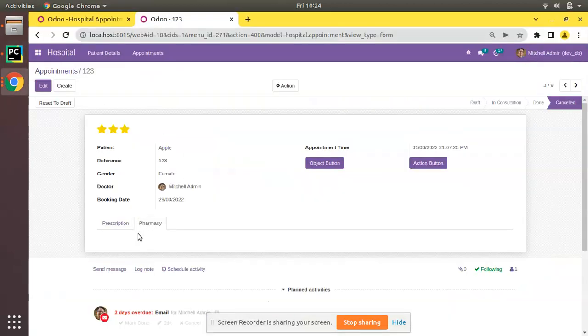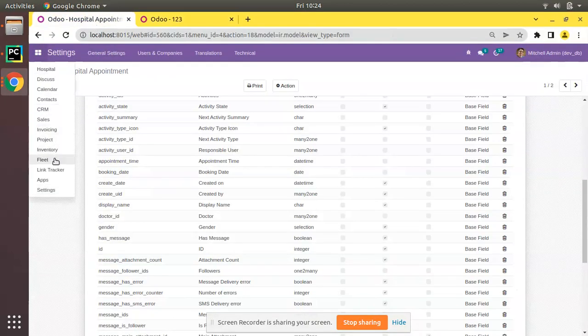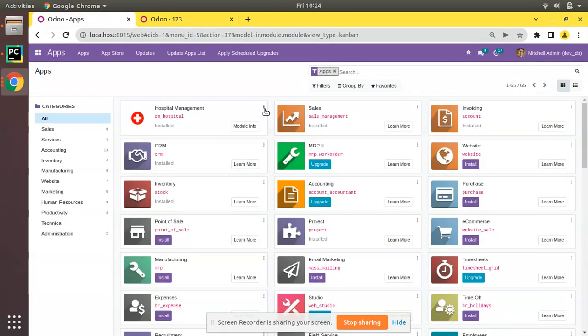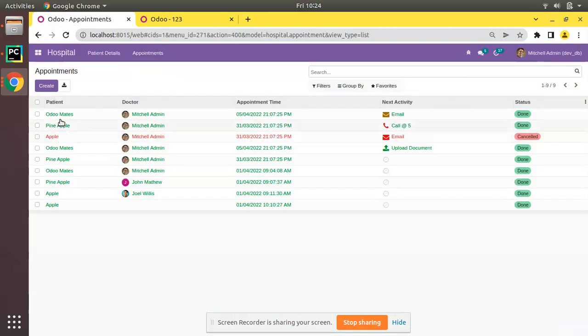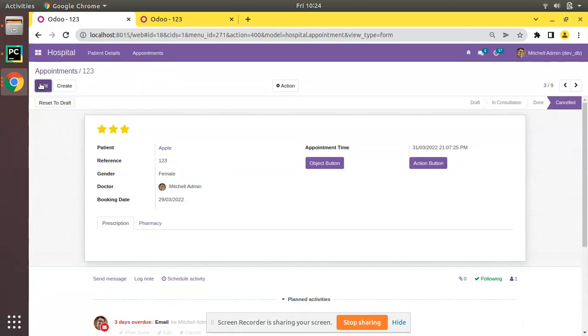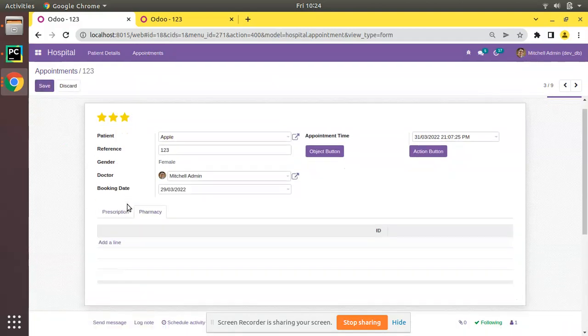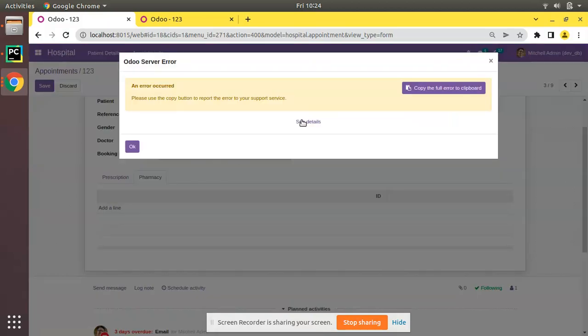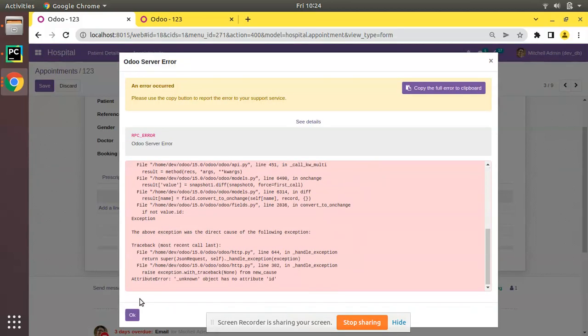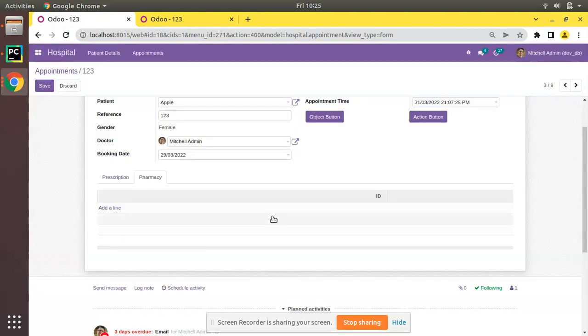So right now pharmacy is empty, and I'll navigate from here and upgrade the om_hospital module. So the module has been upgraded. Now if I come to the appointments and open an appointment, click on edit, come to the pharmacy, you can see something is appearing over here, and we have some error, unknown ID. So we have some error.